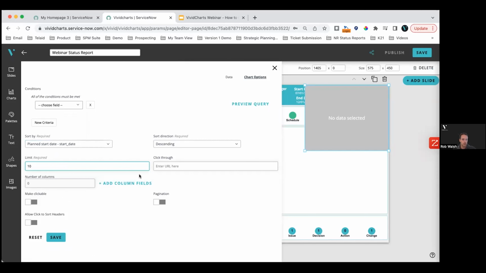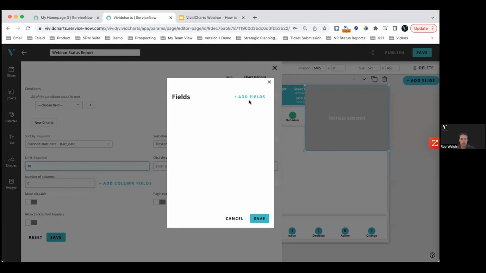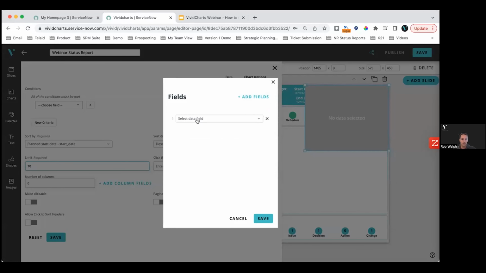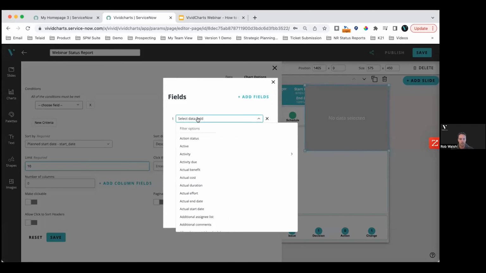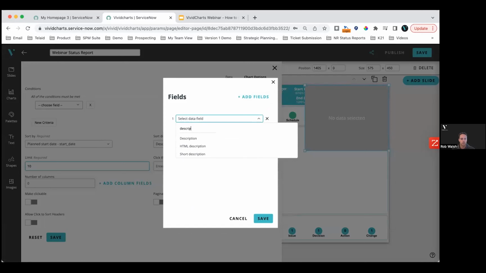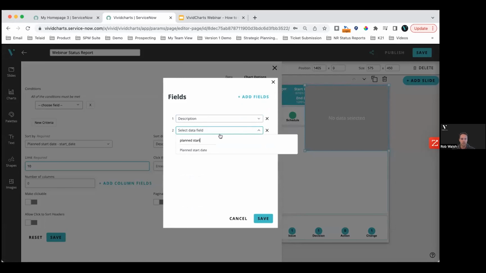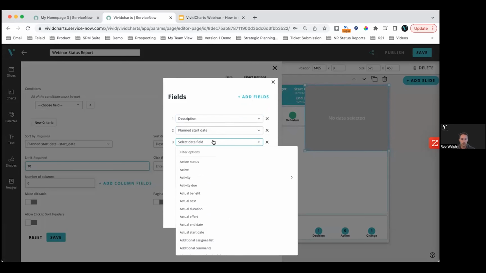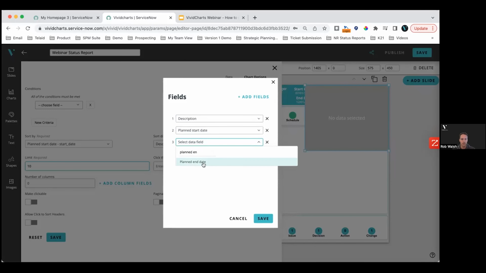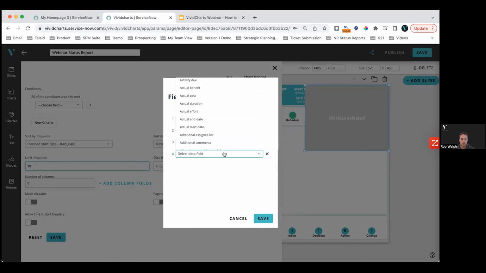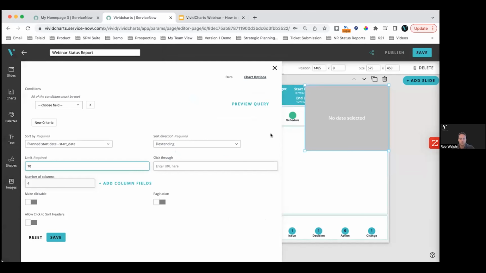And the next thing we're going to do is just add the fields that we want. So we'll pop open that menu and start to pick which fields we actually want to include on this. Description's a common one. We'll want to display that one first. We probably want to include the plan start, the planned end, maybe the status. So we've got our fields selected here.